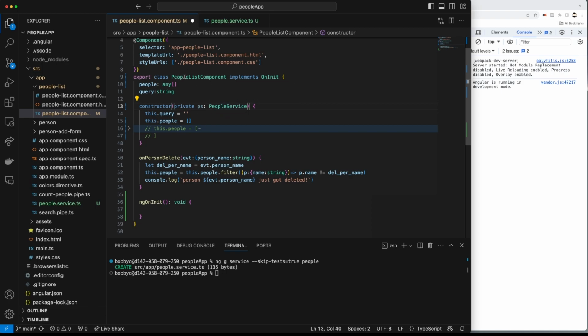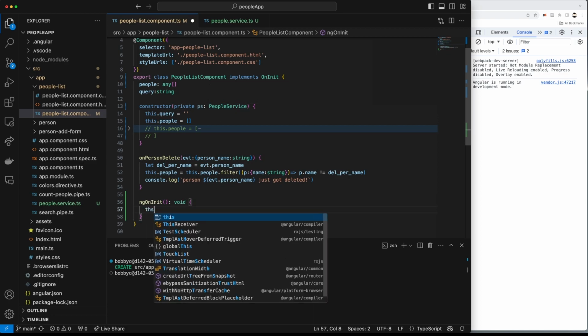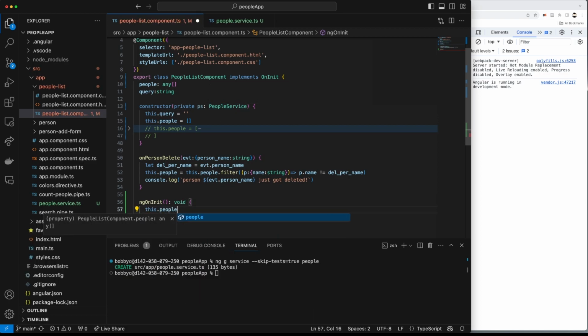So in particular, the people list is a component that uses this service. I can bring it in. So here I'm simply going to do this.people, and I'm going to update these people. So this is going to be this.people, and I'm going to take this.ps, right? So the person service, and I'm going to do a get.